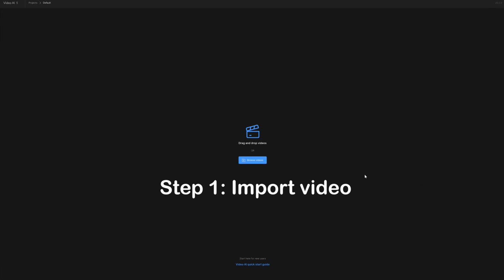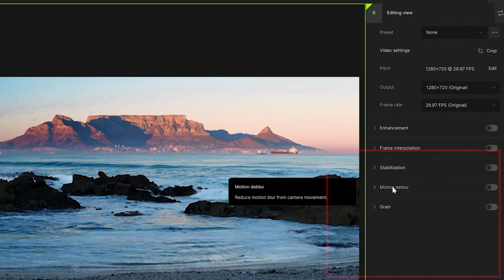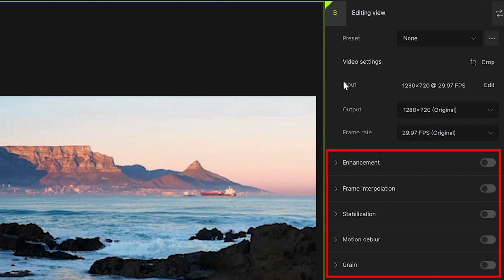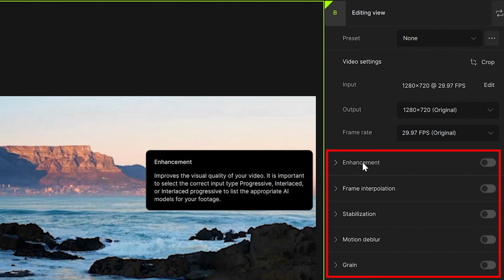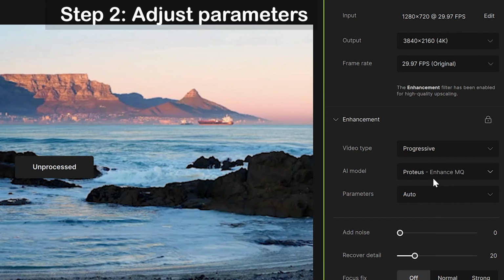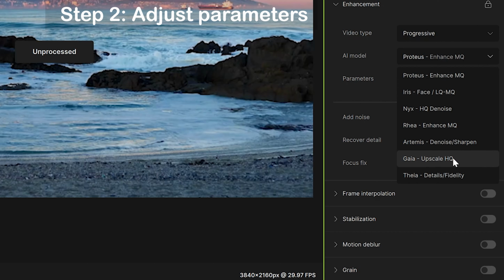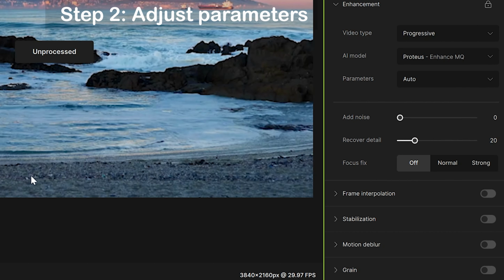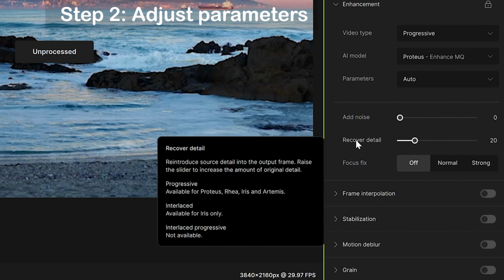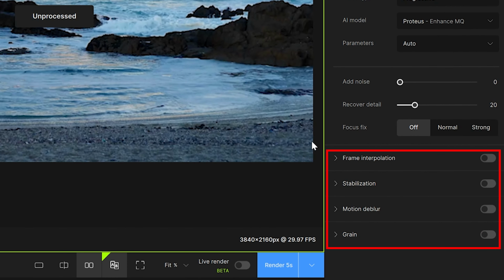First, the software interface of Topaz. Import the video first, and you can see the introduction of each function on the right side of the software. When we put the cursor on the function, a brief introduction will be displayed. We set the output parameters to 4K. You can see that Topaz Enhancement has many models. We choose the general ProTuse model. You can adjust the video parameters, namely noise, recover detail, and focus fix. We will not adjust them here. Topaz has many other functions, but here we will only review the enhancement function.